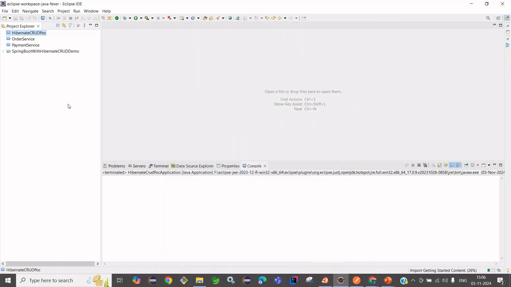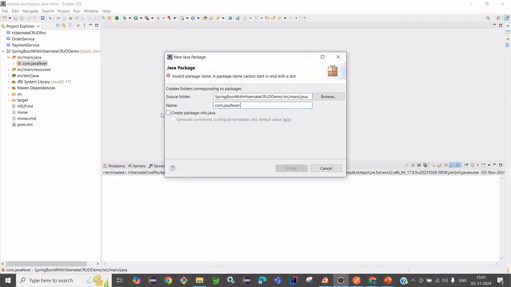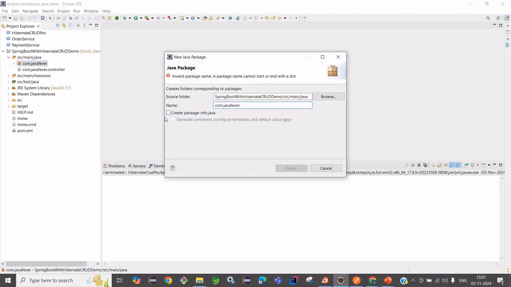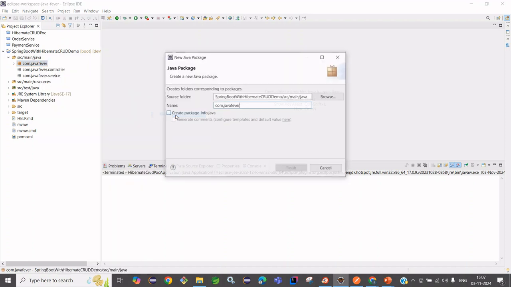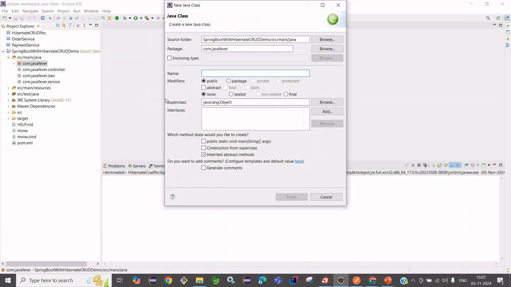Spring Boot project. Firstly we'll try to create all the packages, and then we'll do the coding one by one. So let's quickly create the packages. We are going to create the package com.javafever.controller, where we write one controller class, and then com.javafever.service, and then com.javafever.dao.